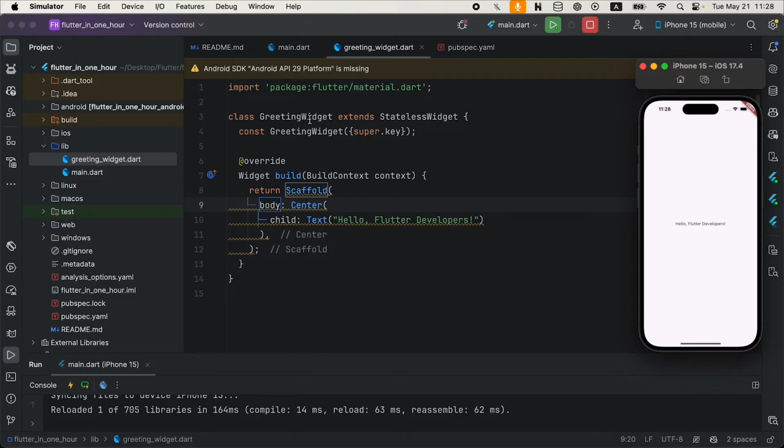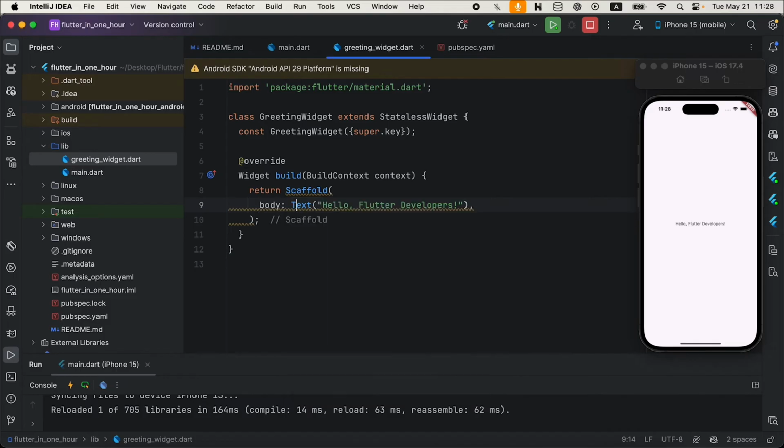We have the greeting widget. It is a simple widget that returns a text widget wrapped in the center widget, aligned in the center of the screen. And we have a scaffold also. Scaffold basically is the screen itself. This white area and the whole screen is the scaffold. And then I wrap the text widget with the center widget. As you see, if I remove this center widget from here and save the code, our text will be on the top. So this widget is just centering the widget.